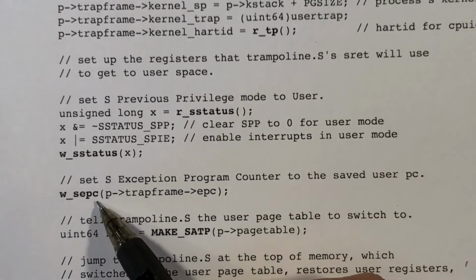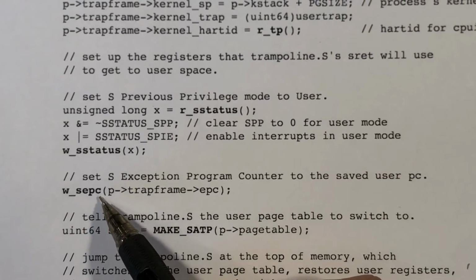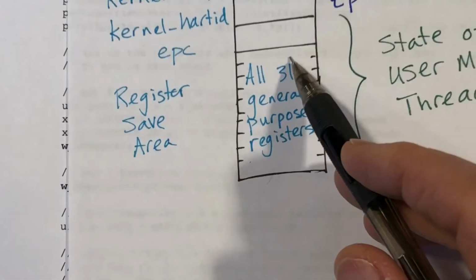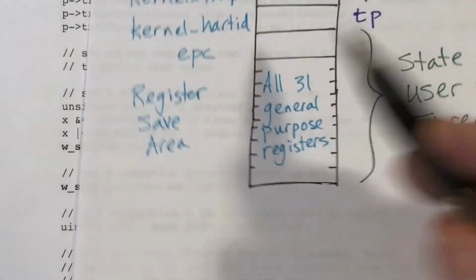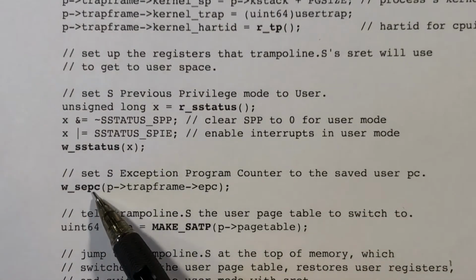The sret instruction will also use the SEPC register to restore the program counter for the user mode program. So we are retrieving the value that we saved here, and we're moving it into the SEPC register.